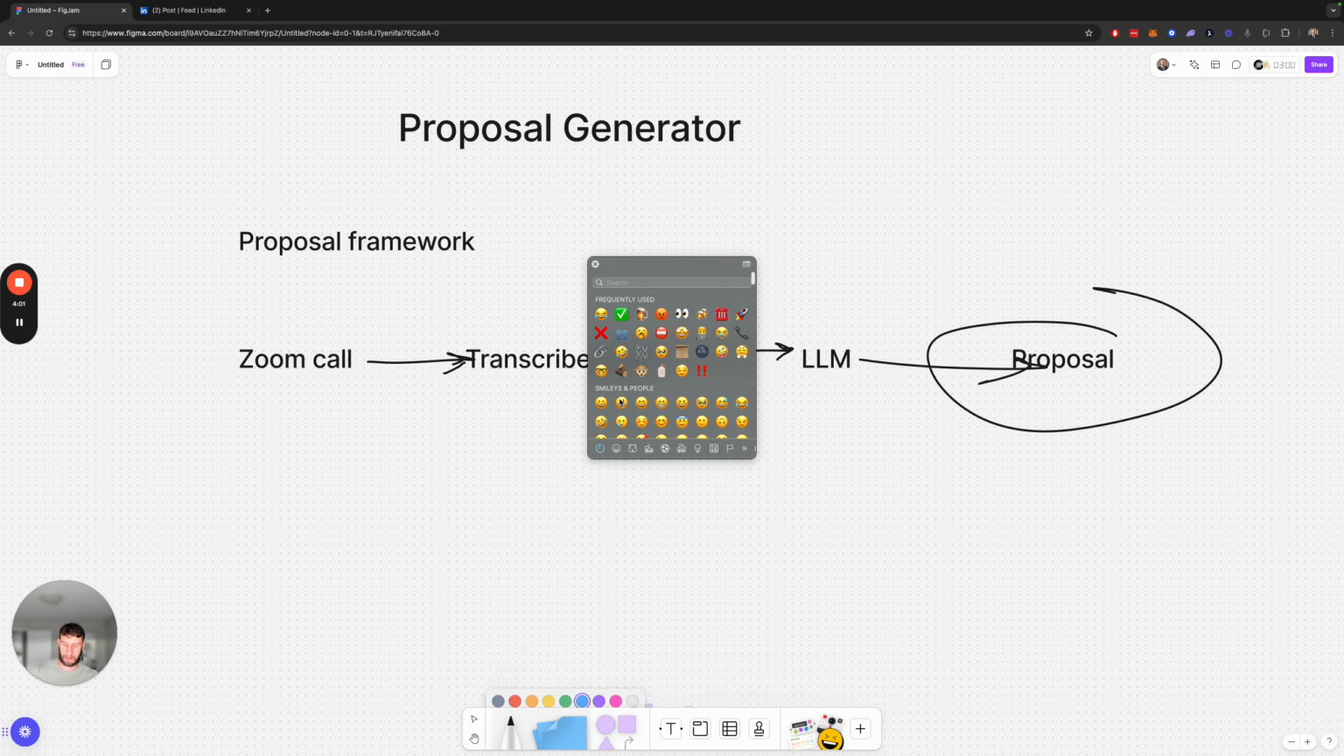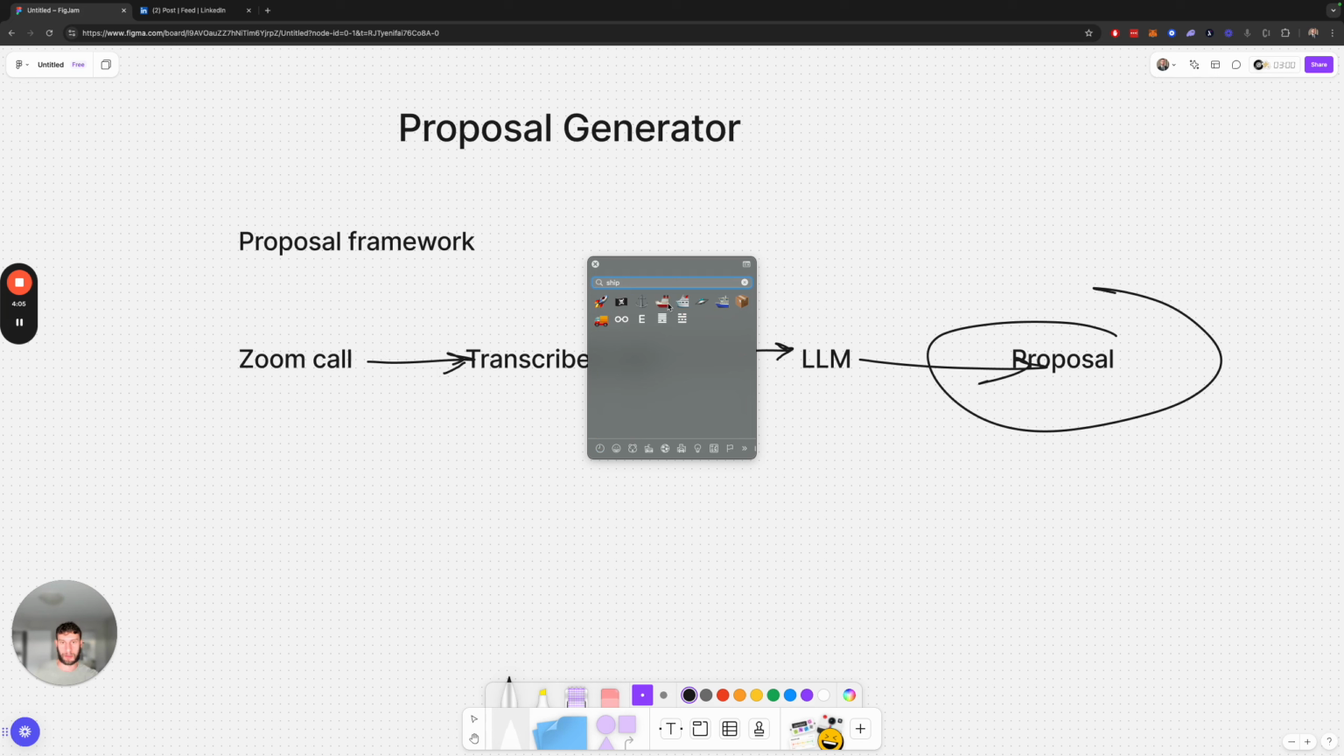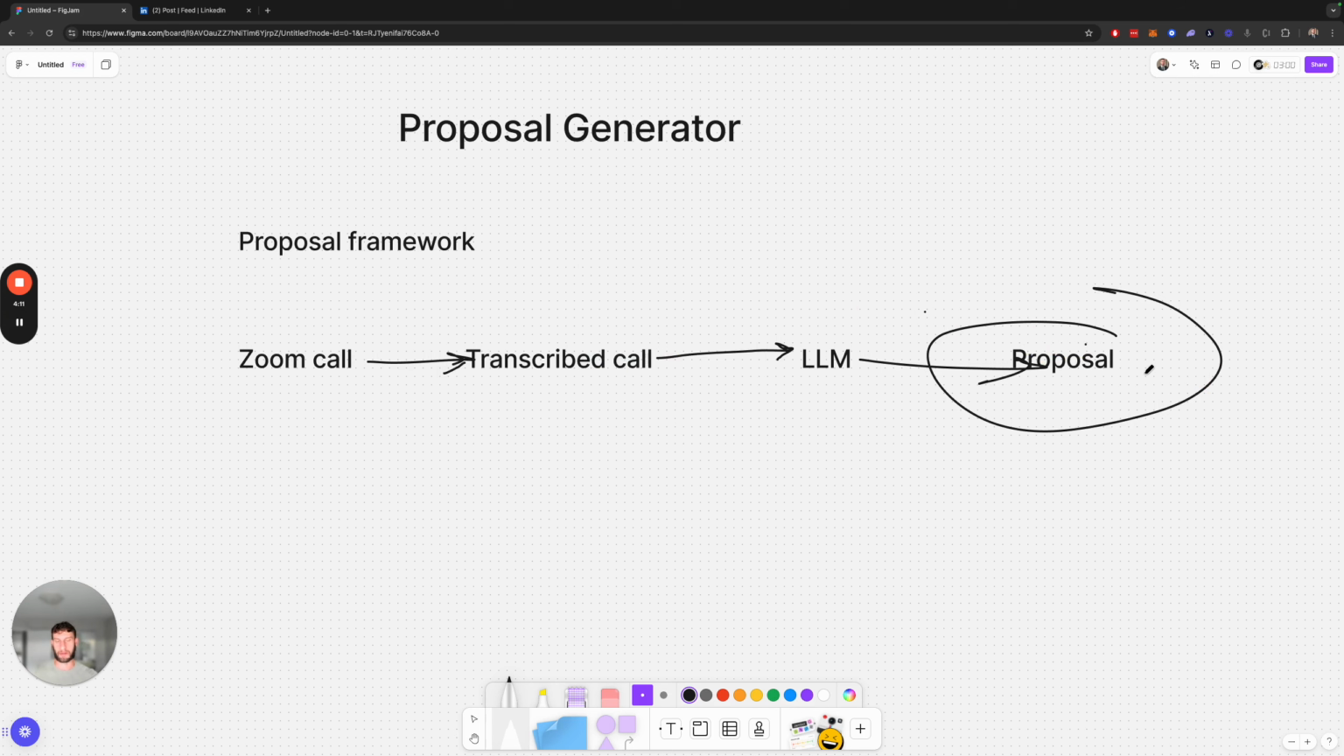So if I search up ship emoji, boom. I don't know if this will even pop up here. Okay, it doesn't pop up. But you get the point. You would ship it to the client and then you're done.